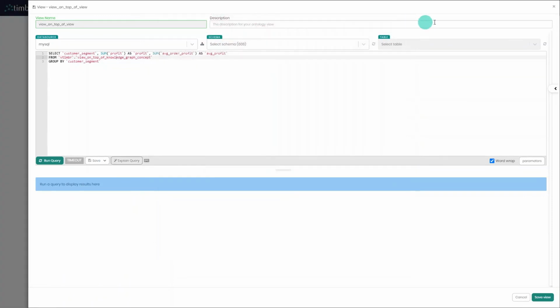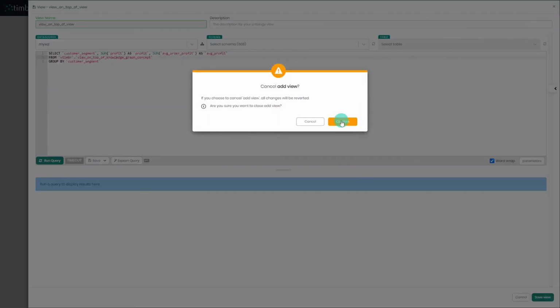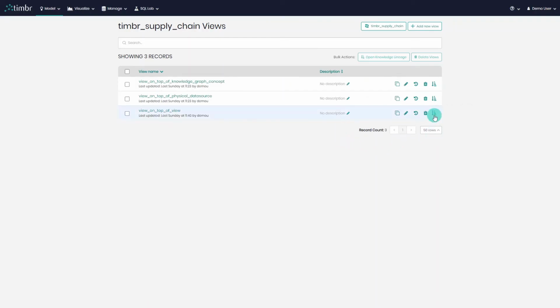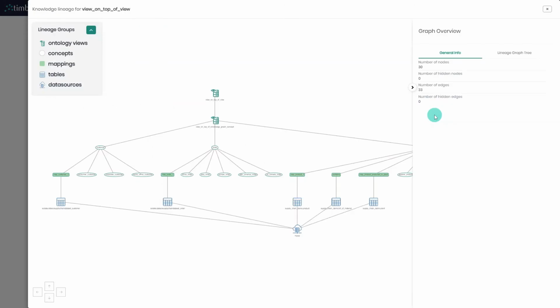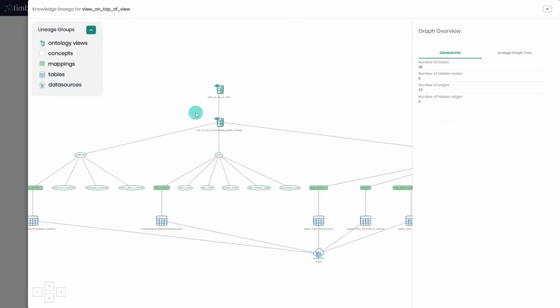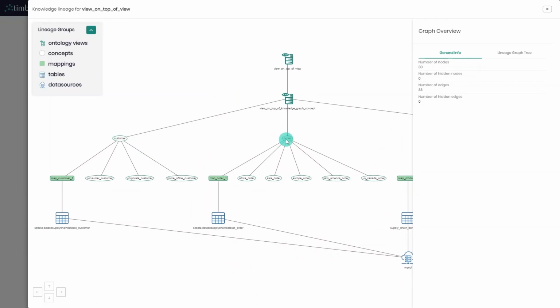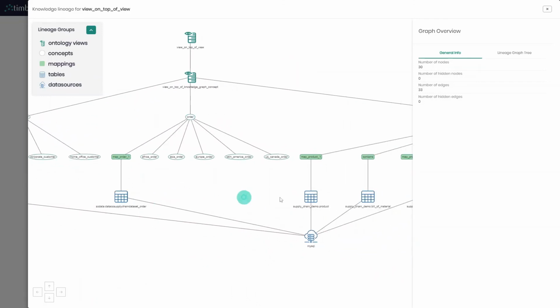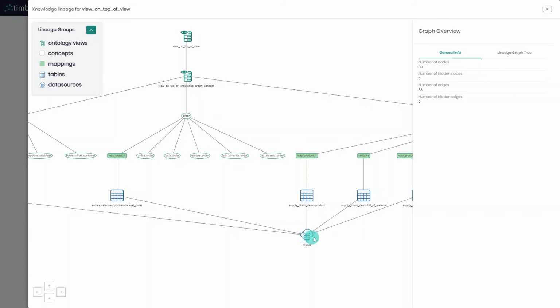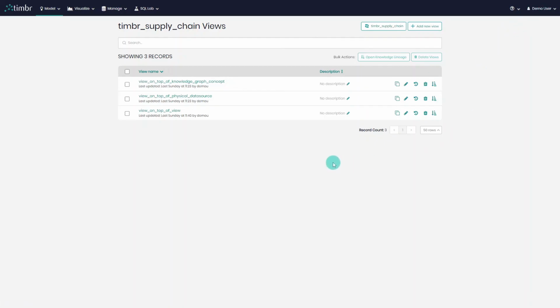When creating a view on top of a view, the lineage feature becomes crucial in understanding the dependencies, as you can see here, where we have our first view querying our previous view, which is built from these concepts, which are mapped to these tables, coming from this data source. Regardless of the type of view, whether it be a view from the physical data, the knowledge graph concepts, or perhaps a view on top of a view, all views will appear as virtual tables to our users.